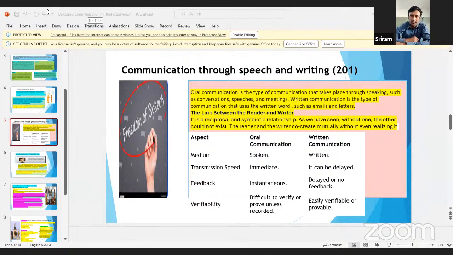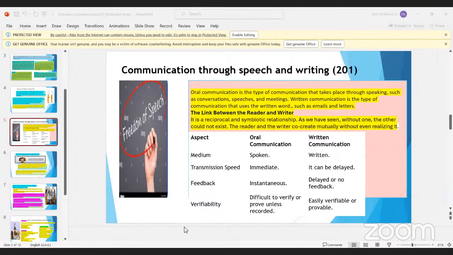Quickly read communication through speech and writing. Oral communication is the type of communication that takes place through speaking, such as conversations, speeches, and meetings. Written communication is the type of communication that uses the written word, such as emails and letters. The link between the reader and the writer is a reciprocal and symbiotic relationship. As we have seen, without one, the other couldn't exist. The reader and the writer co-create mutually without even realizing it.